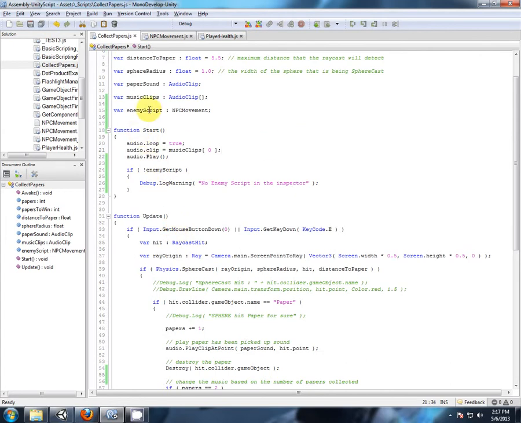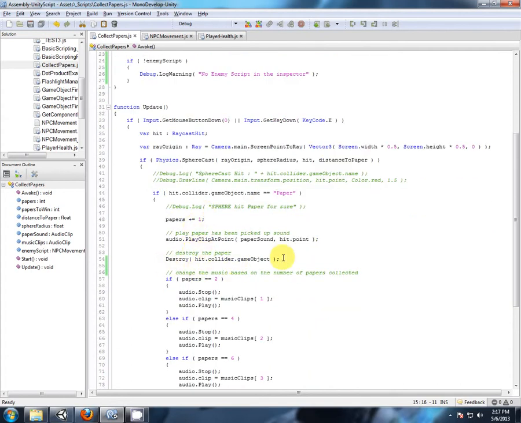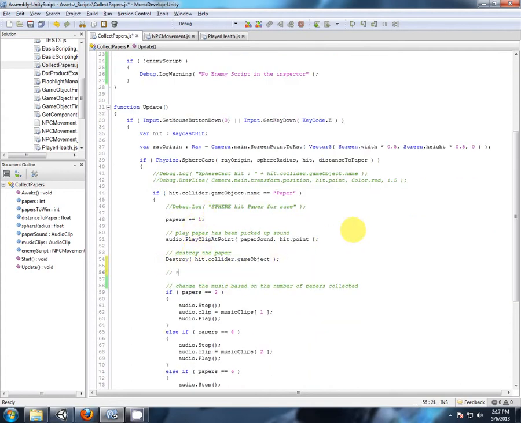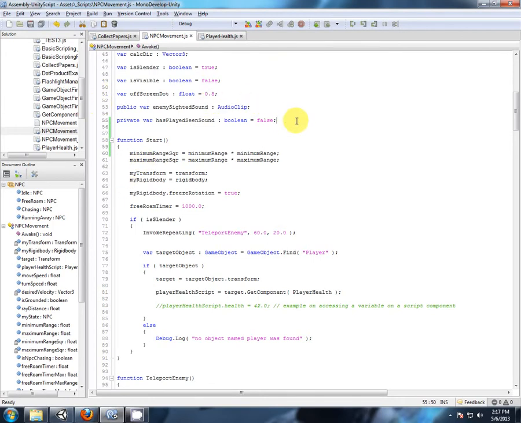So if we have reference to the enemy script, which will tell us that we haven't put it in the inspector if we don't, destroy the paper, tell enemy to follow closer. So the enemy script, and we'll create a function on the enemy script called reduce distance. Better create that function. Save that. Yeah, we better create that function here.